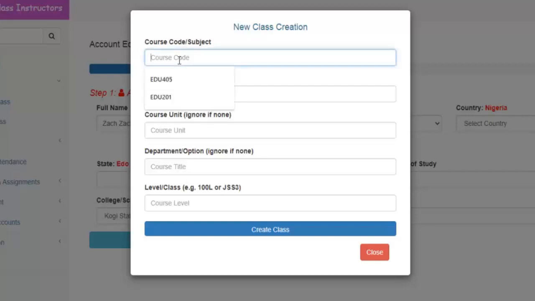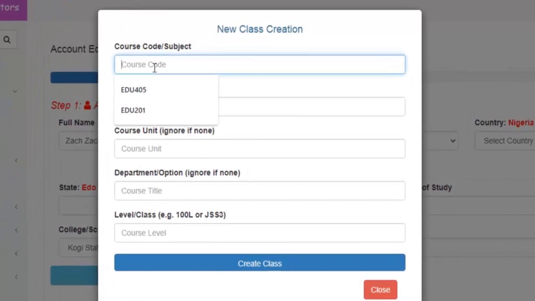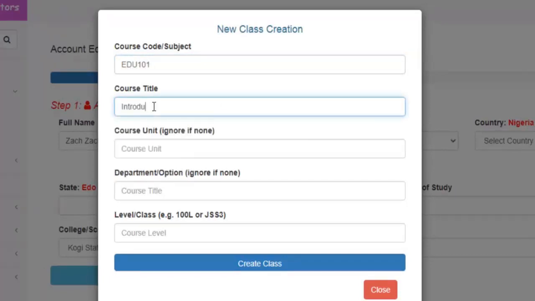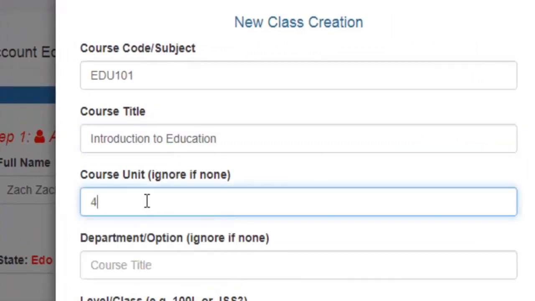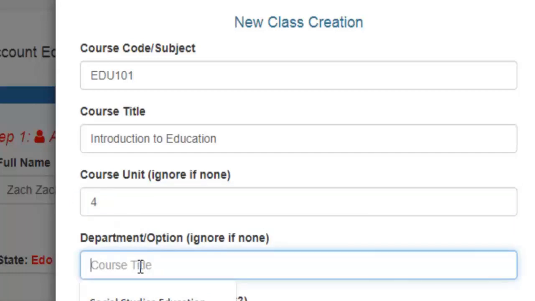So it says here, course code or subject. I may want to do something like Edu 101, and the title may be Introduction to Education. The course unit may be 4. Now this is not compulsory. If you are in a secondary school, you may not want to supply this information. The department will probably be, let's say, social studies education.